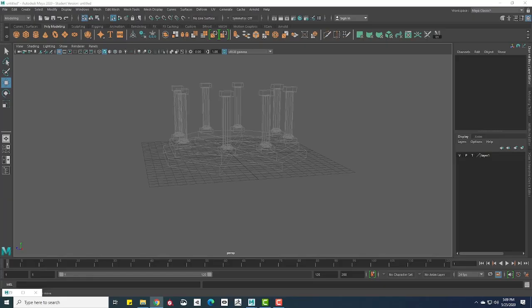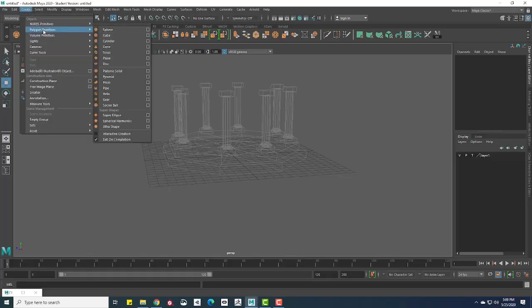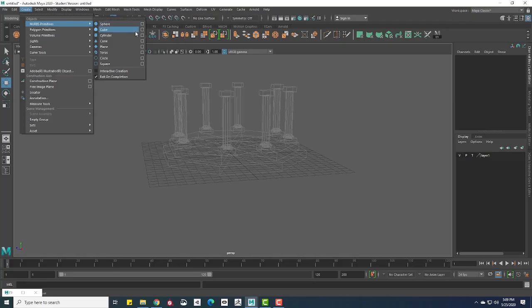Okay, so they want to continue to finish the template by creating a torus. So go to create, they're using NURBS. So NURBS primitive, torus.